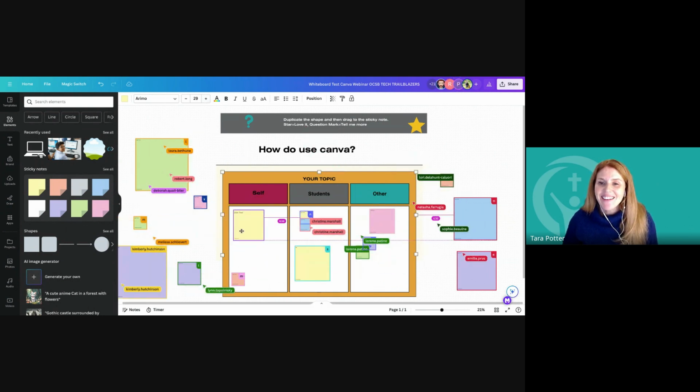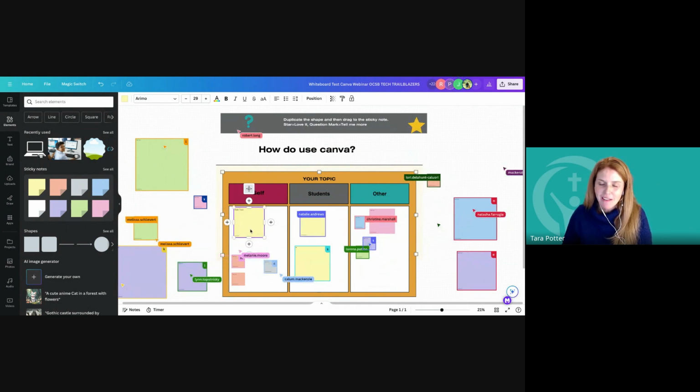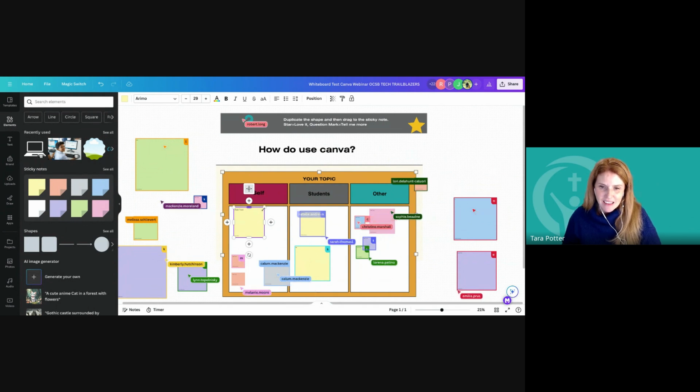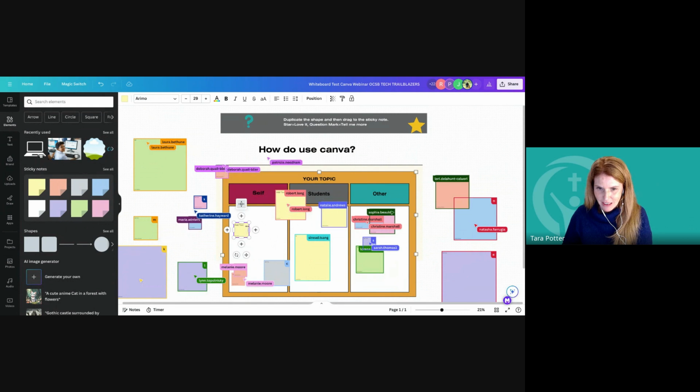So how do you like to use Canva? How do you use it? Have you used it before? You can even write like I've never used it. So go ahead and I will give a minute or two to add that.